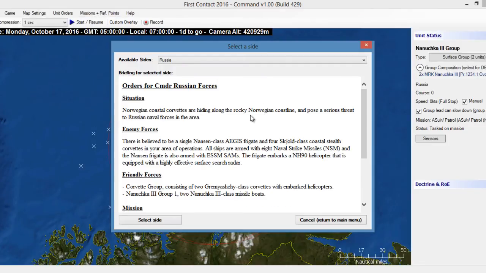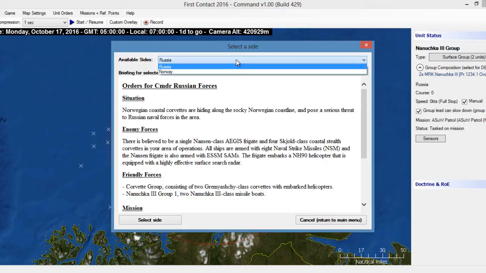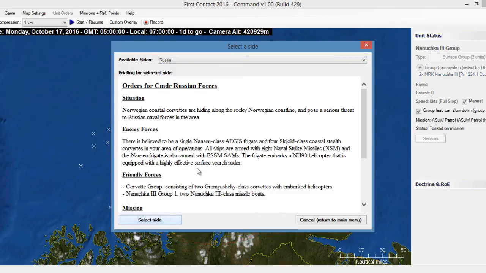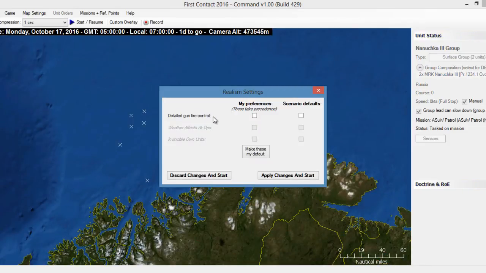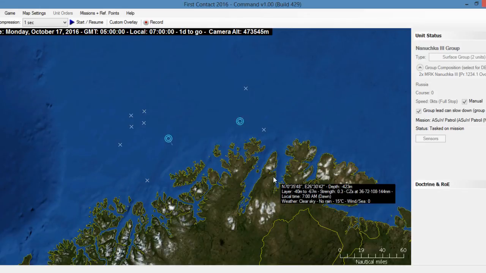When we do so, the select a side dialog appears. It gives you a drop down. It lets you view each side's orders and pick the side that you'd like. In this case, there's Russia and Norway. We'll pick Russia, and then we'll select the side. Moving forward to the realism settings dialog, you can set whether you'd like detailed fire control or not, or by scenario defaults. We'll pick that, and then apply changes and start.